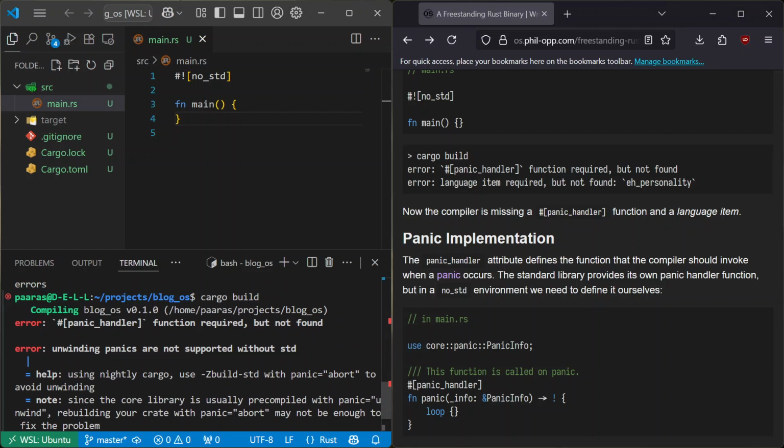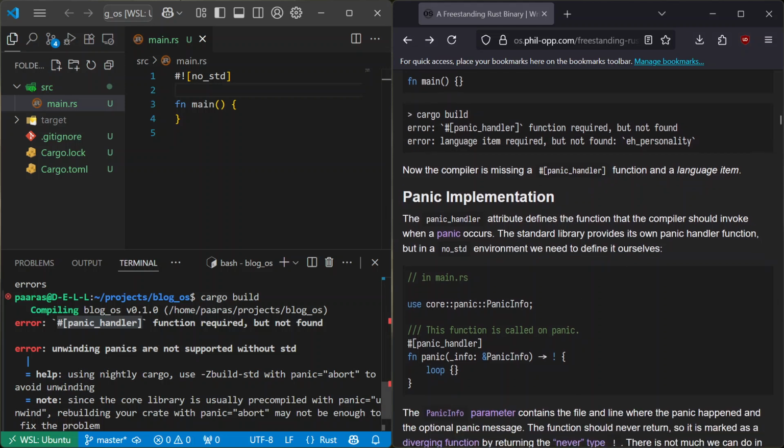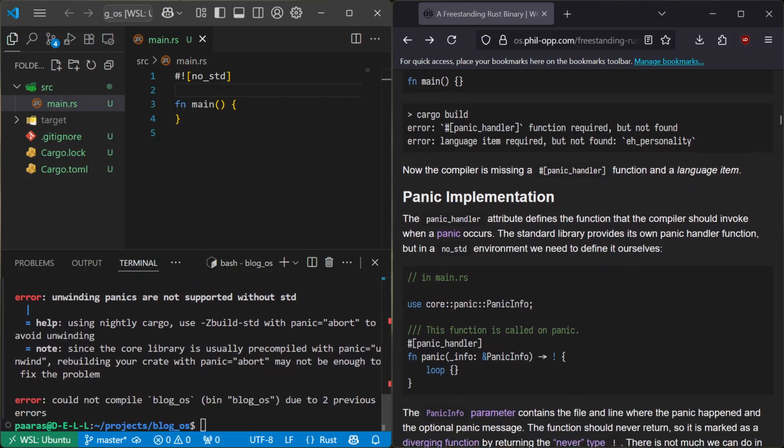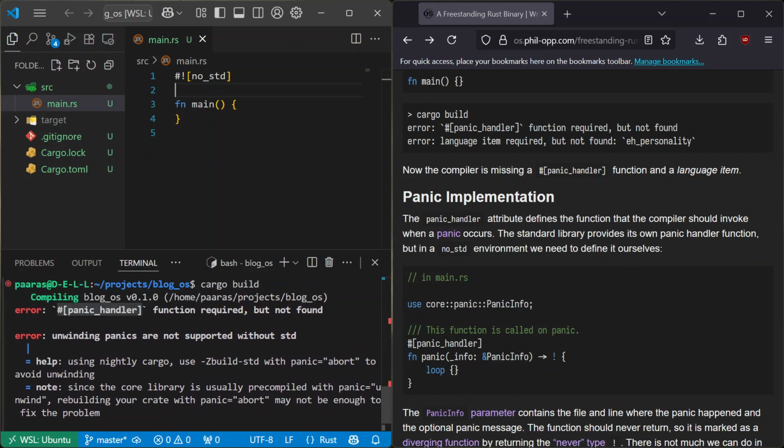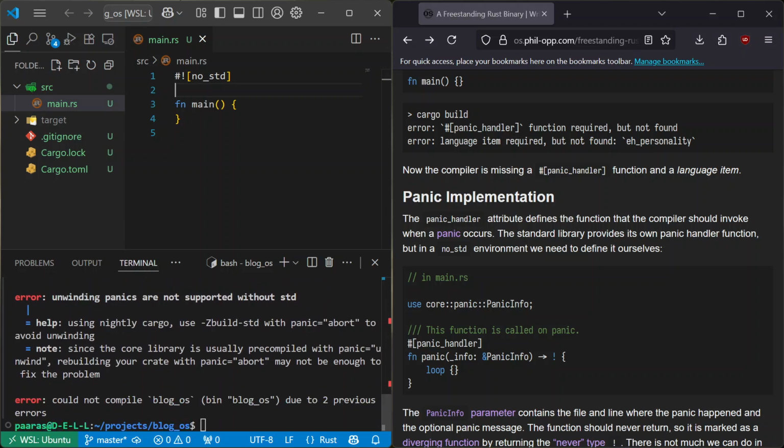It says it's a panic handler. So we just copy it from here. We need a panic handler language item. What is a language item? We didn't get the same error. EH personality. Yeah, we didn't get the error.